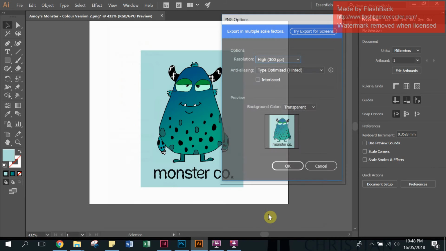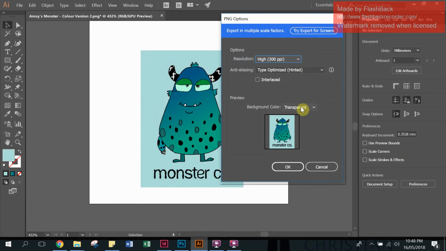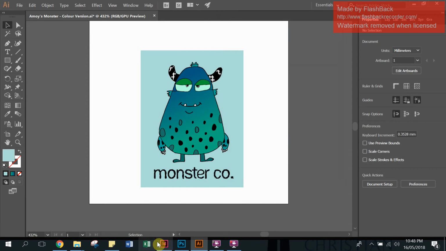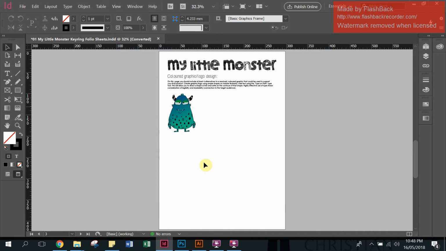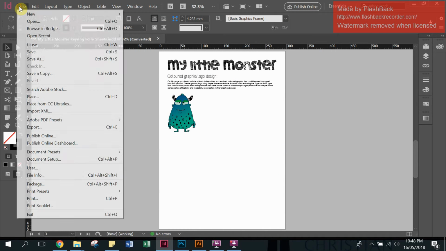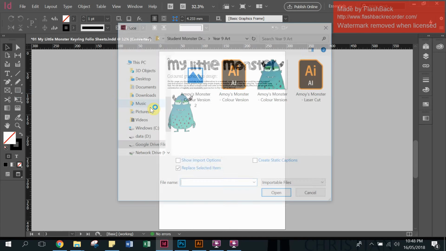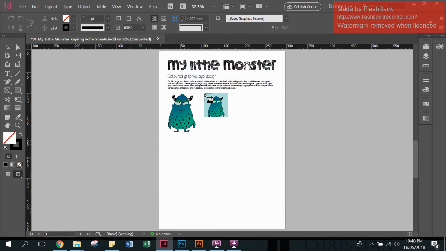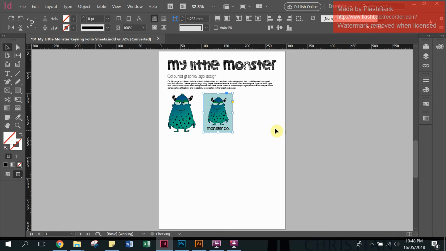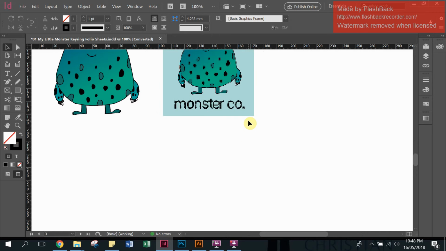And then hit Export. Check that the background is transparent, and now we can see the green here. It's at high resolution. Press OK. Go down into my InDesign document, and I'm going to hit File, Place. I'm going to find that new PNG that I just saved, hit Open, and now I can click and drag that out, and I have a little logo.